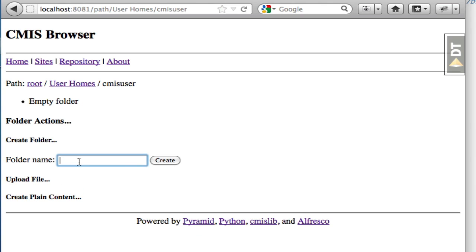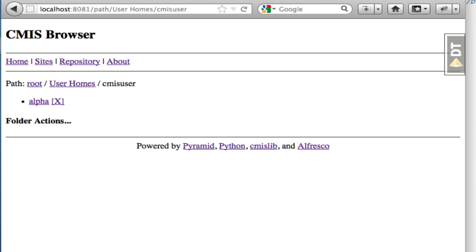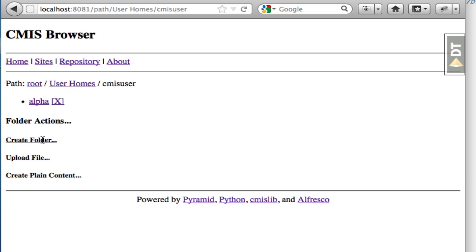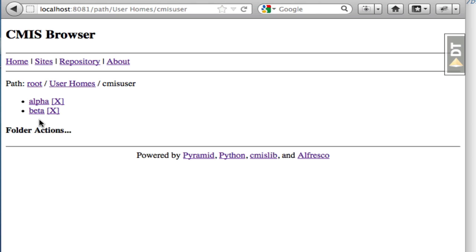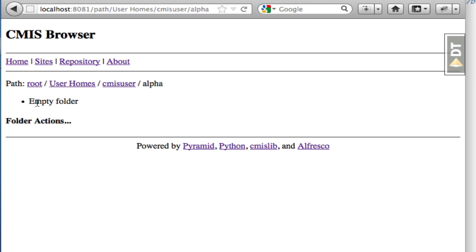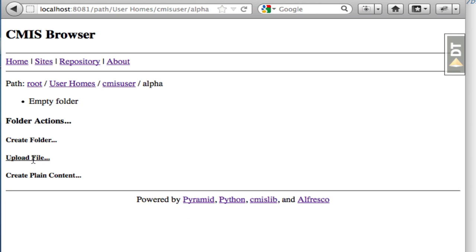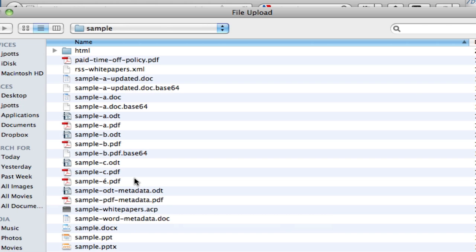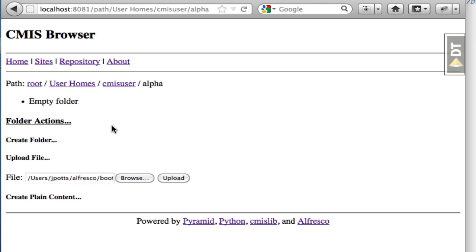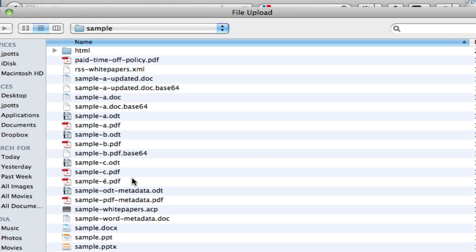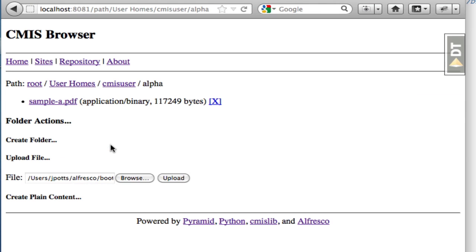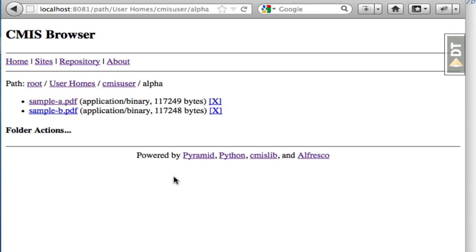then I get some additional things here that allow me to create new folders, for example, delete folders, upload a file, create plain text content. So I'm going into the alpha folder here, and we'll browse for a sample file, pick that, and upload it. And then do that again, add a second file. So these are all being stored in the Alfresco repository on the back end.